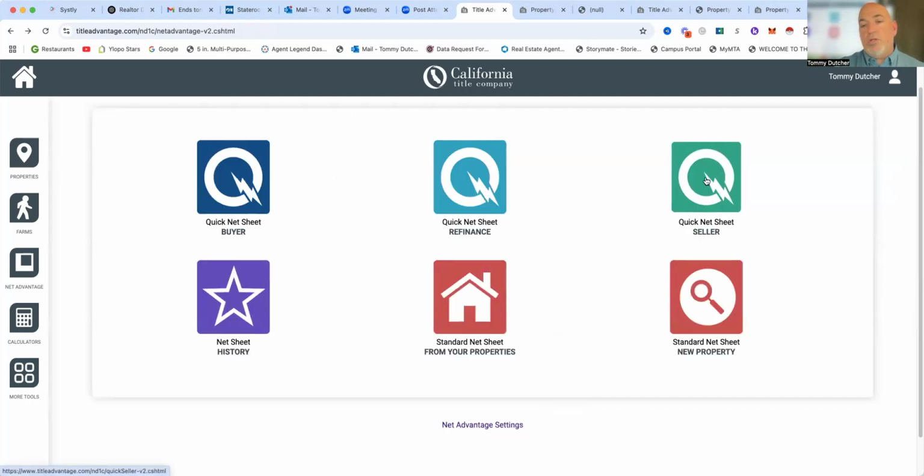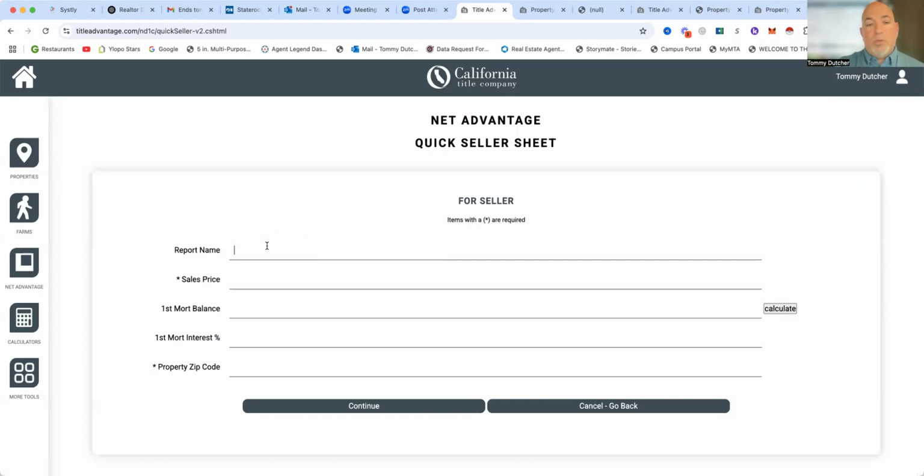And then when you go and do a quick net sheet for seller, it opens up a report name. I always use the client's name. So, Mr. Smith, whatever it is, sale price, first mortgage balance. A lot of times you don't know what the first mortgage balance payoff is. Okay. Now I'm going to show you how to calculate that.